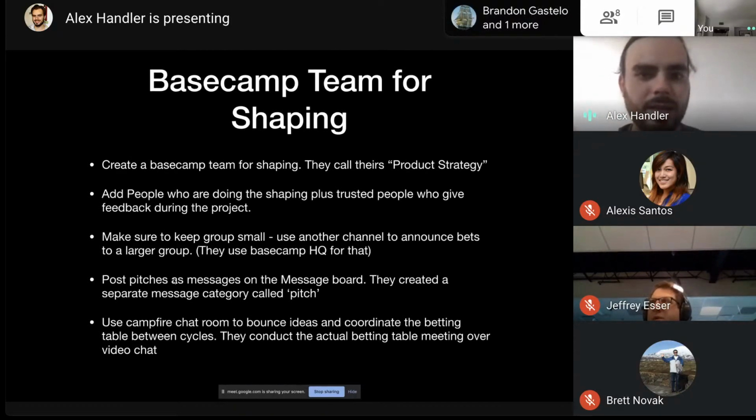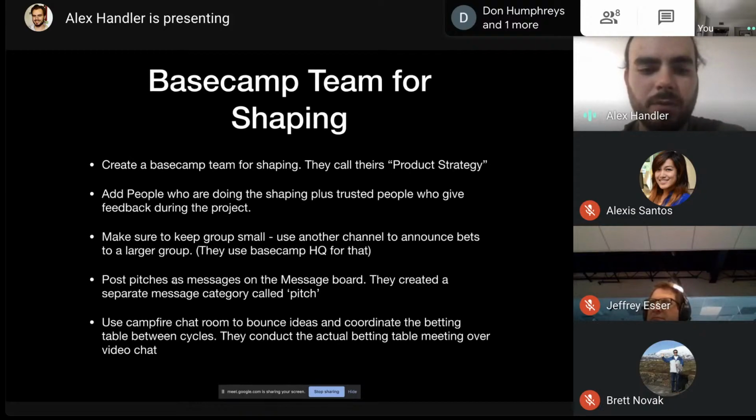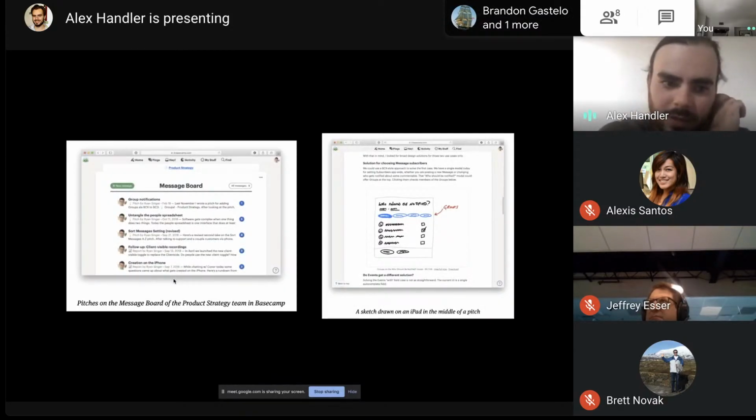In the Basecamp team, they post pitches as messages on the message board. They create a separate message category called Pitch. Then they use the Campfire chat room to bounce ideas and coordinate the betting table between cycles. They conduct the actual betting table meeting over video chat. So they use the chat room just as a way to talk about ideas, but when they want to have that legitimate betting meeting, they use a video chat instead of just a message board. And they share some photos here of what that looks like.